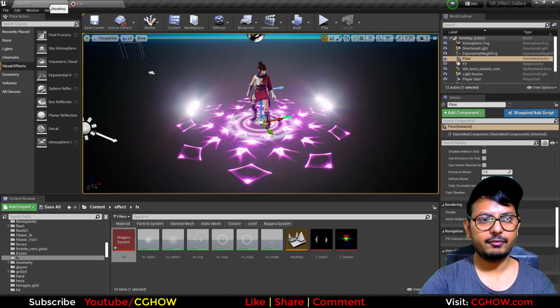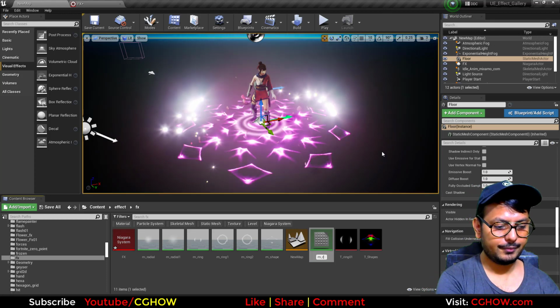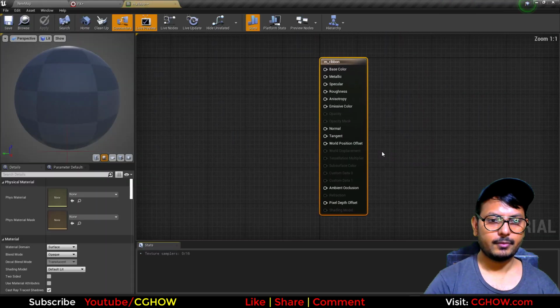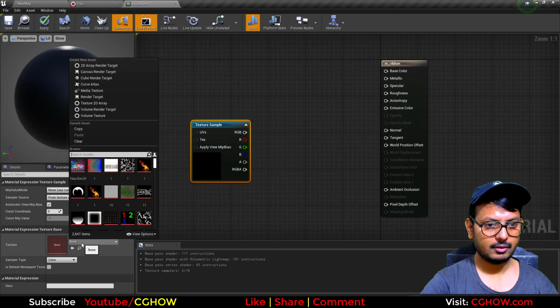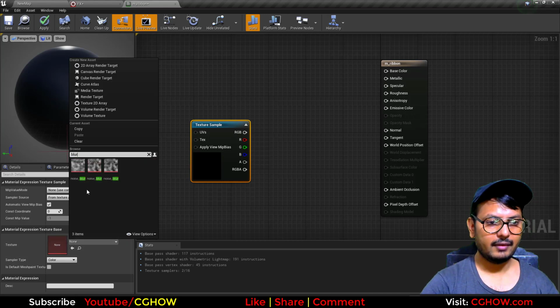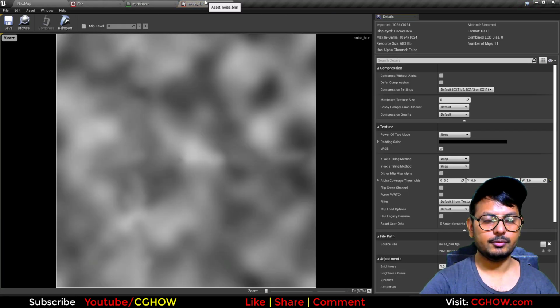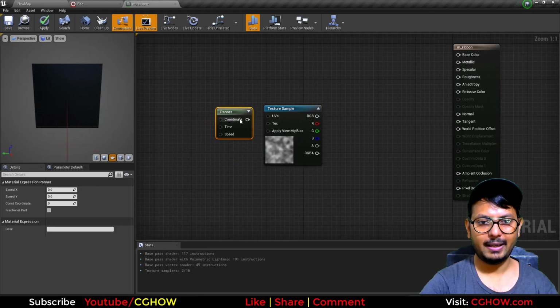And for the ribbon, first I need a material, so I will make M_ribbon, and then I need a texture, so I will take maybe... I have this blurred noise, so I will use this on planar, and I will pan this also.